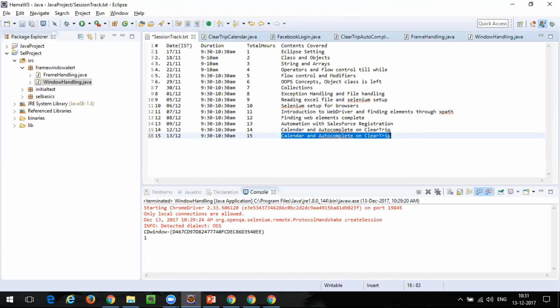We need to discuss autocomplete in detail and frame handling, right? Tomorrow we'll see window and alert handling and a few more things, and then we'll move to TestNG.